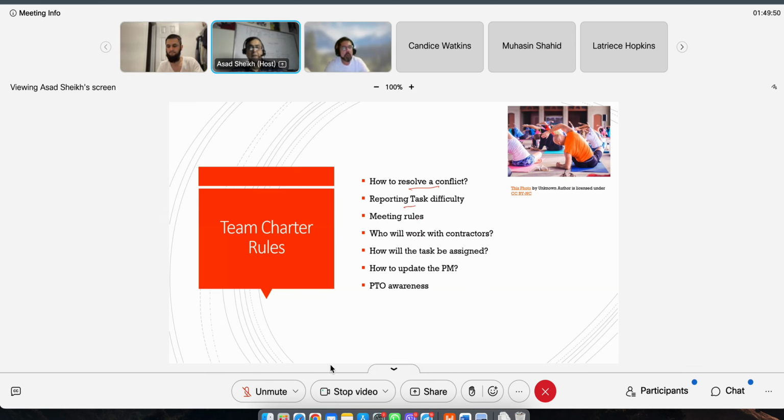Or if there's a task that we are trying to complete and we cannot, for some reason, complete it because of some issue, some difficulty, how we should address that. How often should we meet? What are meeting rules? For example, we don't want the people to be looking at their phones while they're in the meeting, for example. How will we work with the contractors?